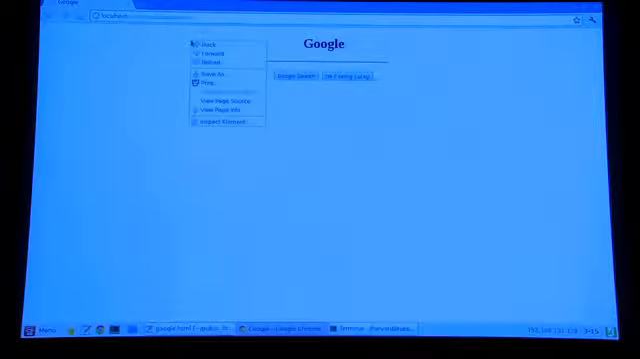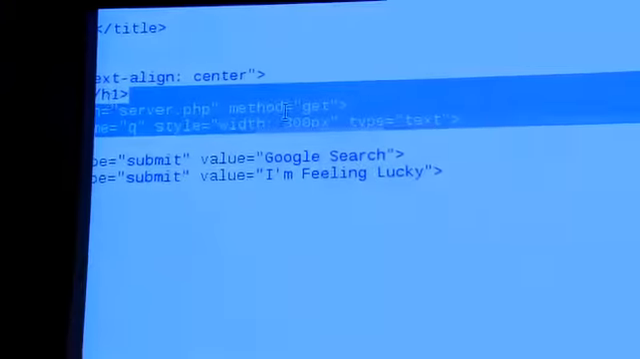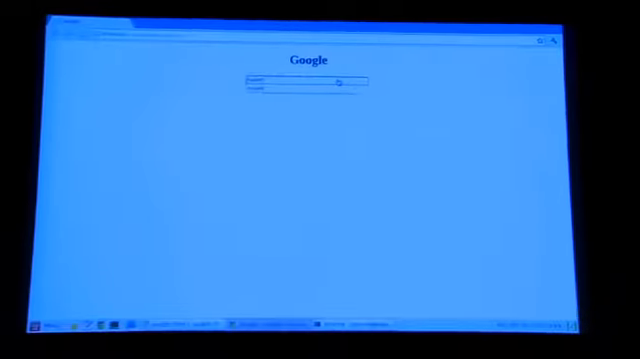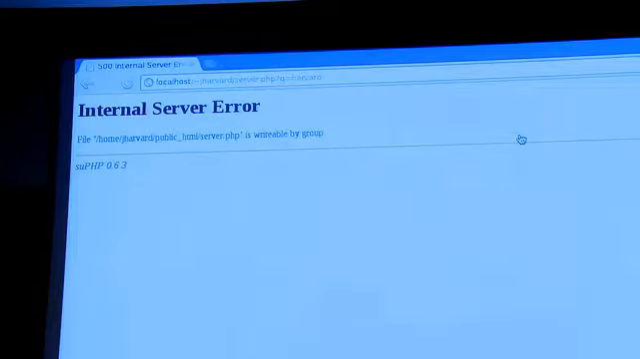And now let me do a sanity check. I'm going to right-click and view page source. Now it's correct. This is what the browser is now seeing, server.php. So here we go. I'm going to search for Harvard now and hit enter. Problem.